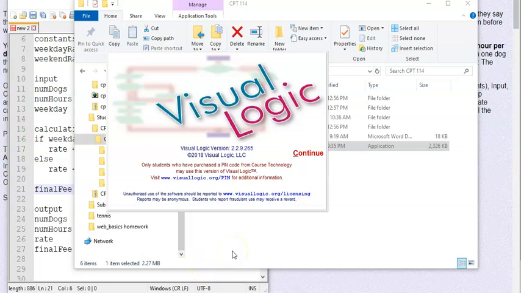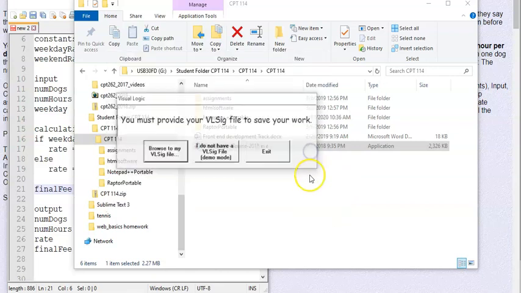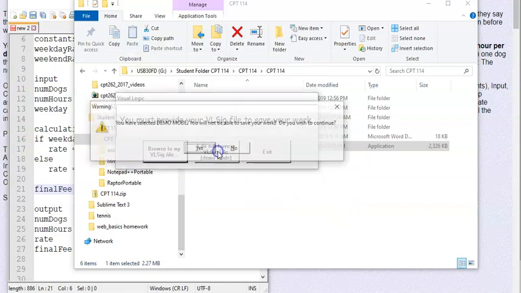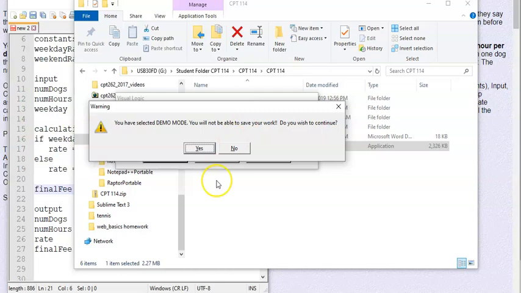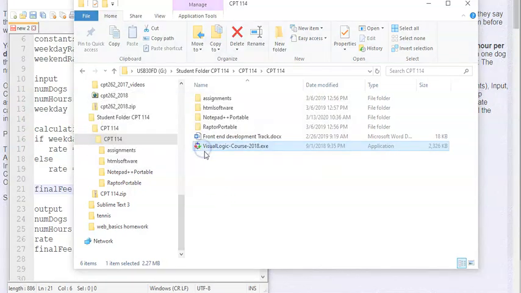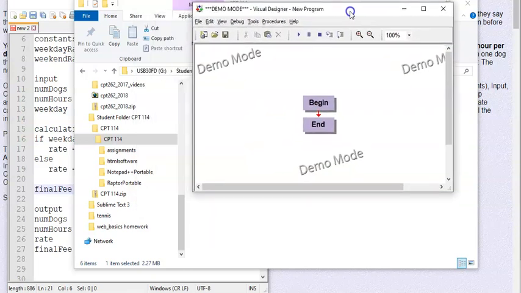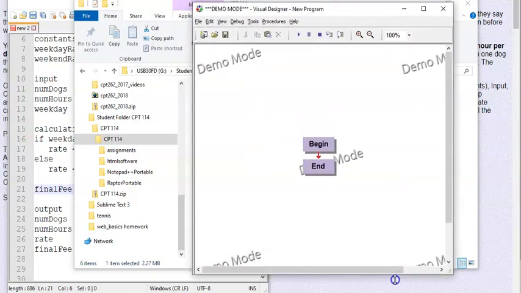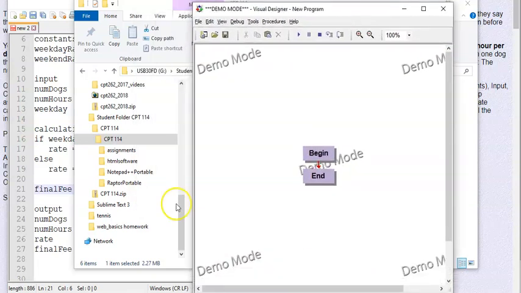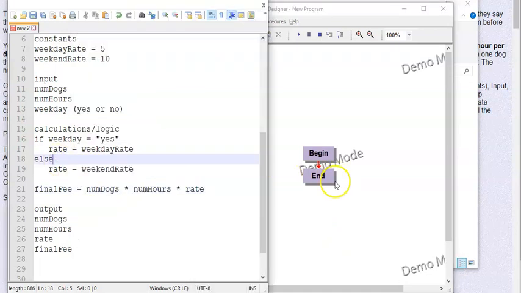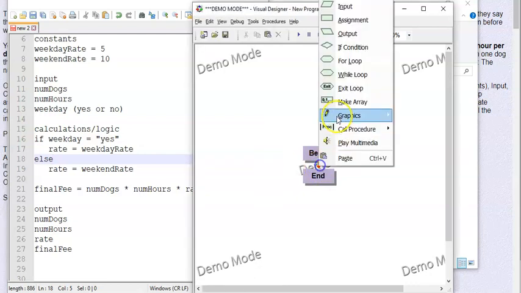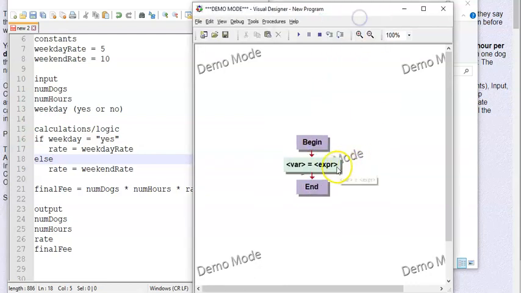Okay, we're ready to go ahead and flowchart our solution. So I've double clicked on Visual Logic, clicked Continue, did Demo, and it lets us know we can't save our work. So I say yes, and then I shrink it down so it can fit in the box, and we're ready to go. All right, so remember we're doing this from our problem statement, and it starts out with our constants, and anytime we see an equal sign, we will use an assignment.